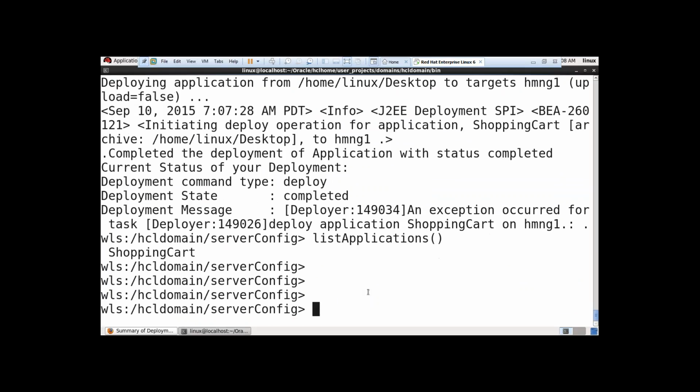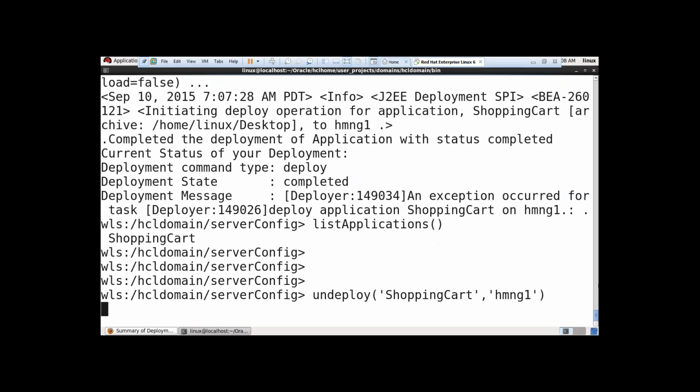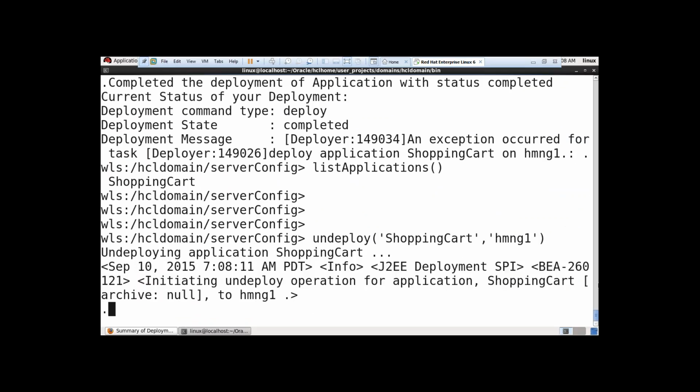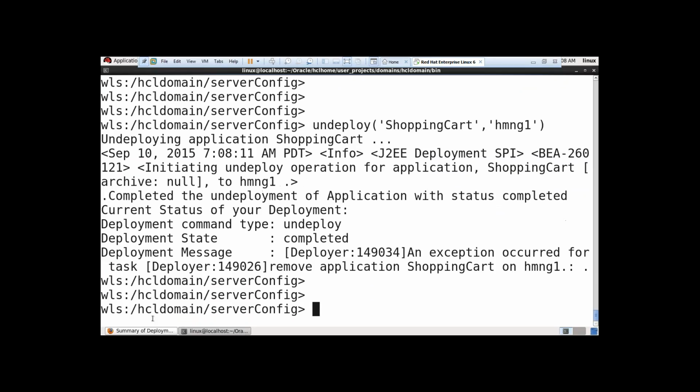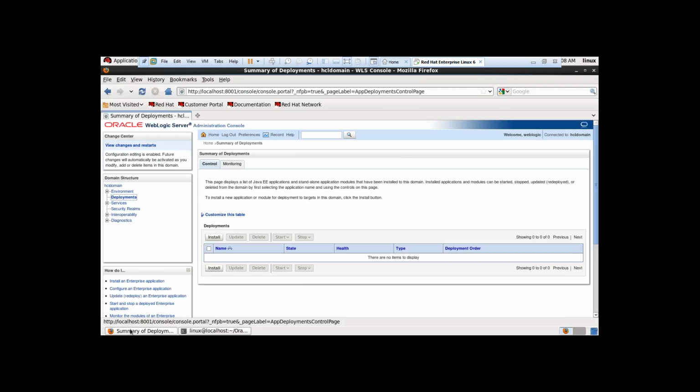Then after that, how to undeploy? Copy and paste here: undeploy, application name, and target. Press enter on that command. It starts undeploying the application from WLST. See here, undeploy completed the task. Go to the admin console and click on the refresh button. Check that application: there is no application.